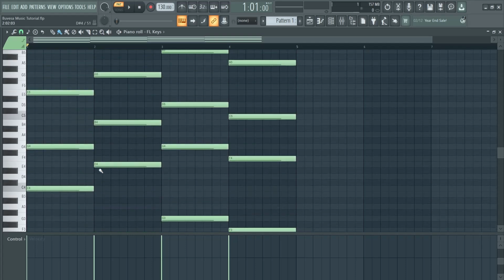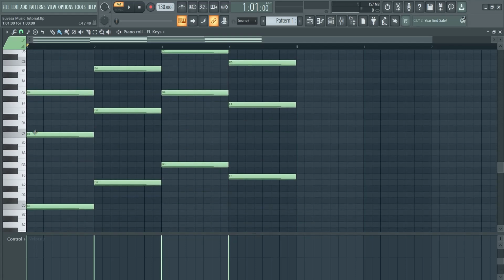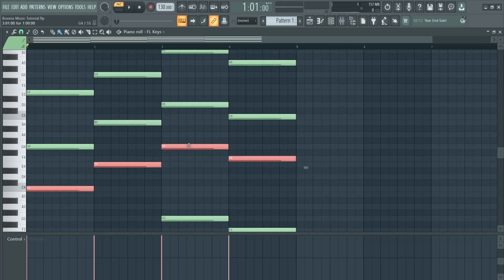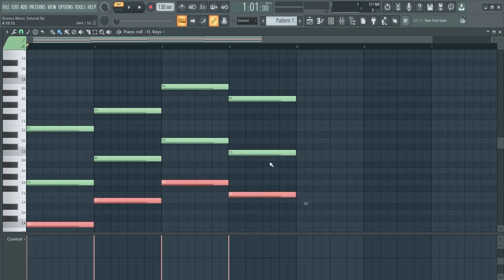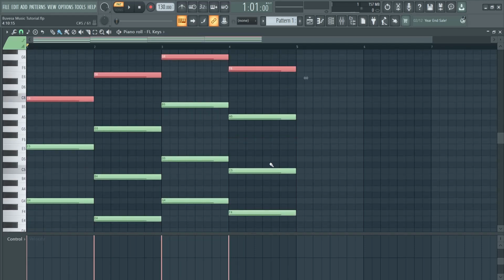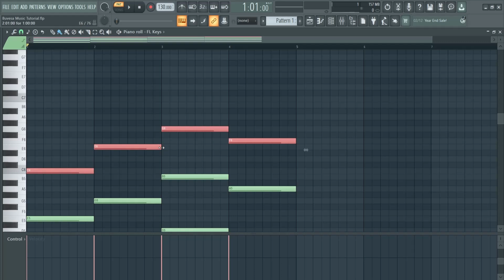Now let's create a little melody on top of here. Let's select the root notes here, starting with C4. Ctrl Shift to select right here. Shift click duplicates notes. Ctrl arrow up. Ctrl arrow up once again. And now we can make these notes shorter.